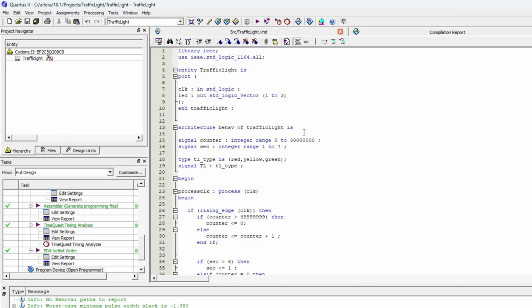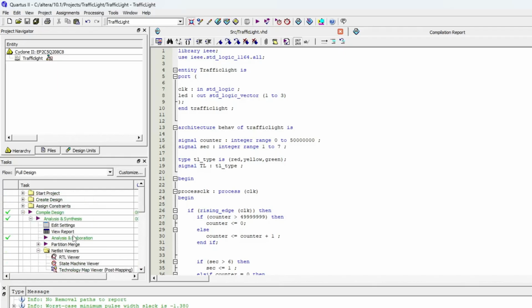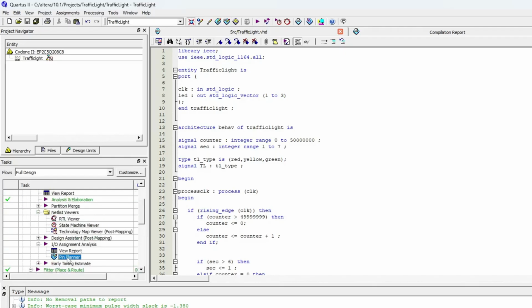Now the next step is the pin planner. You will see this button here. You can open the pin planner from this button, or you can also open it from this taskbar. Here you will see the pin planner. You can double click on it, or you can simply click on this button. Okay, so I will open it.